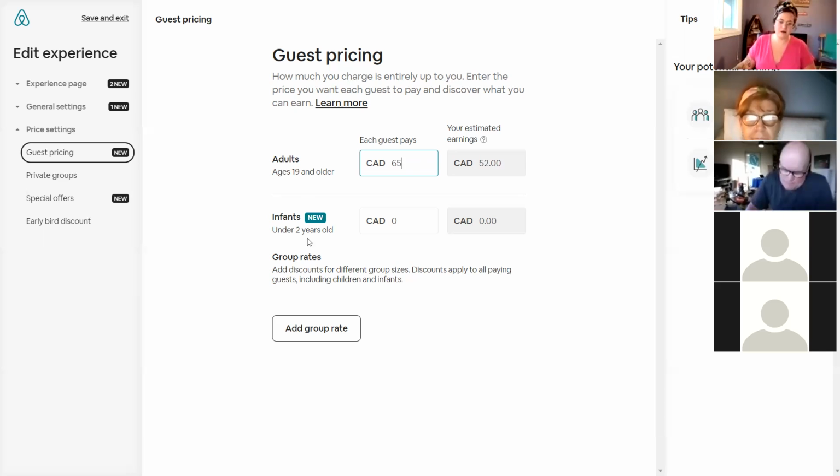Because I gave that option that infants under 2 years old can come on my tour, you can also set a price for that. They're not doing anything, so I said 0. If you selected a younger age, so if you selected 10 or 12, it's going to also offer you a kid's or a child's rate to put in as well. Over here in the tips, it's quite nice. It shows you your potential earnings for different amounts of people coming in.